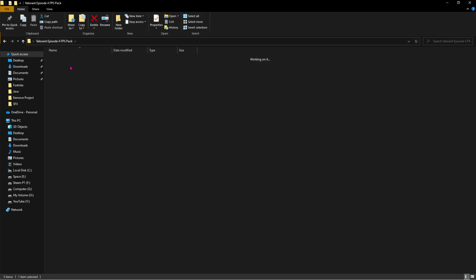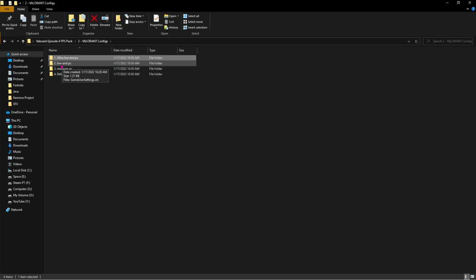Then go to the second folder and in here you'll find a lot of config files. This one is the default config file. If anything goes wrong, you guys can exchange it. If you have an ultra low end PC without graphics card, you have to open this folder up. If you have a low end PC with minimal graphics card, you can use low end PC folder. And if you have a good PC with at least GTX series graphics card, you guys can use medium PC folder. So just for reference, I'm gonna be using the ultra low end PC.